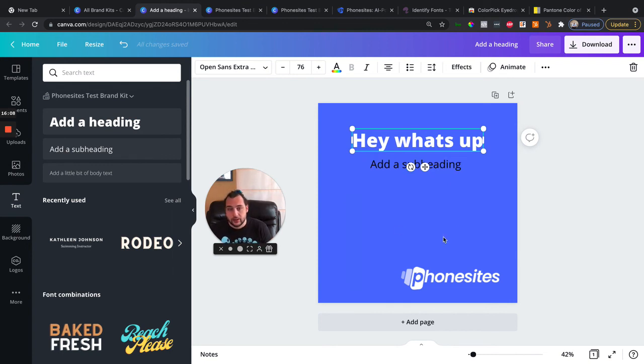I think this is something that's really helpful for keeping stuff organized, keeping your brand forward, right, which is the most important thing.